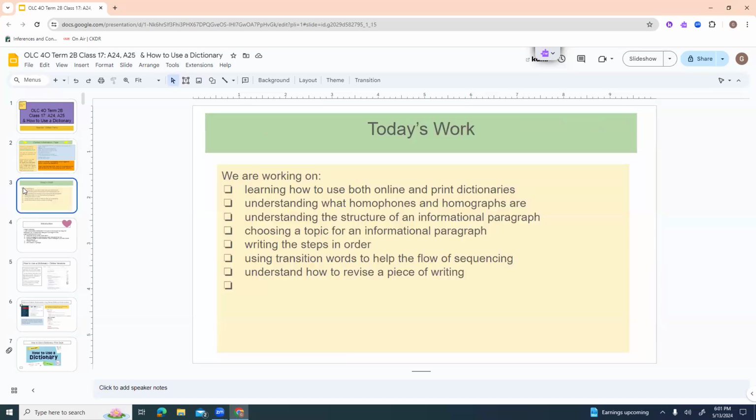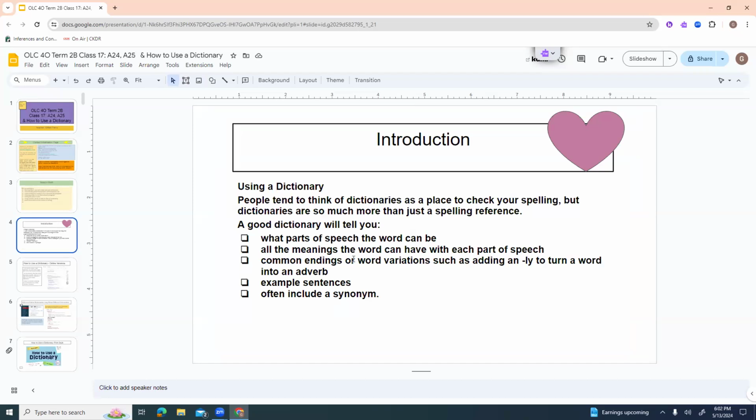Okay, today's work. We are going to work on learning how to use both online and print dictionaries, understanding what homophones and homographs are, understanding the structure of an informational paragraph, choosing a topic for an informational paragraph, writing the steps in order, using transition words to help the flow of sequencing, and understanding how to revise a piece of writing. Okay, using a dictionary.